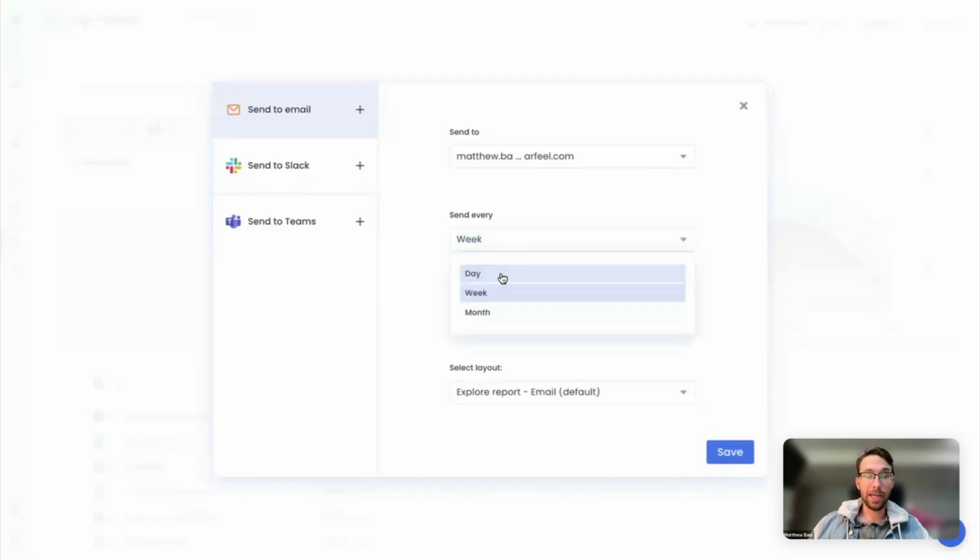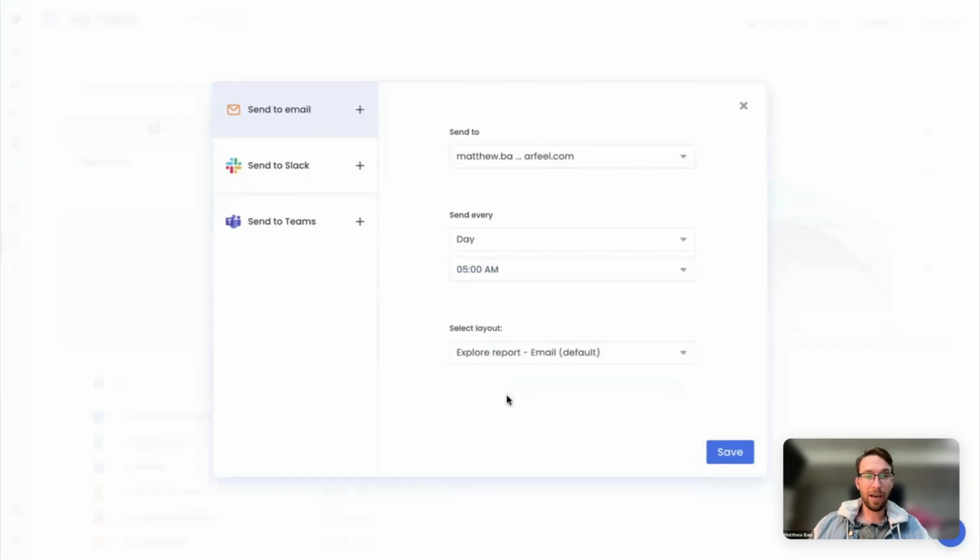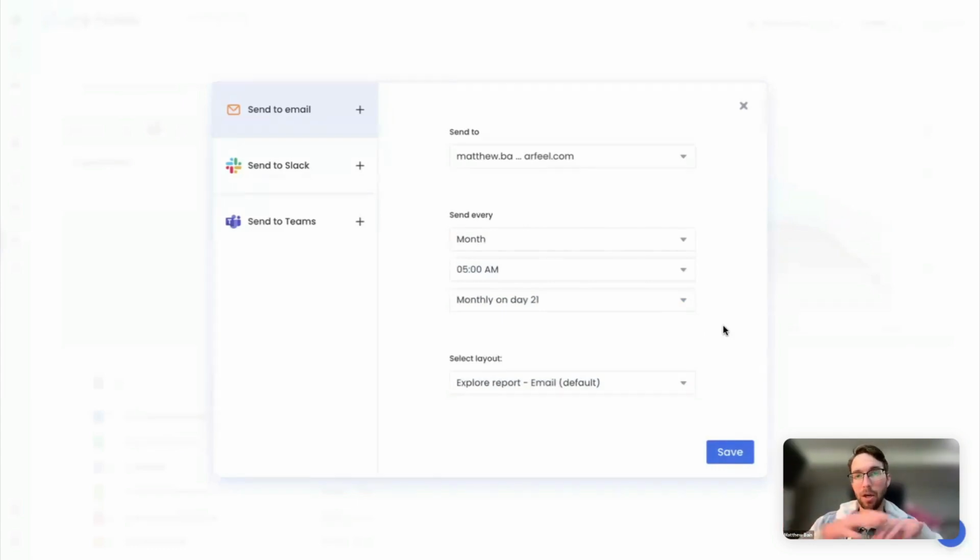Or you could do it on a daily basis at 5 a.m., save. Or you could do it on a monthly basis, monthly on the third Wednesday or monthly on this day, and click save. Once you click save, from now until time immemorial, you will get it each and every time at 5 in the morning, and you'll get that email sent to you with the report. It will also include a link that you can click on to be taken directly to Marfeel as well.